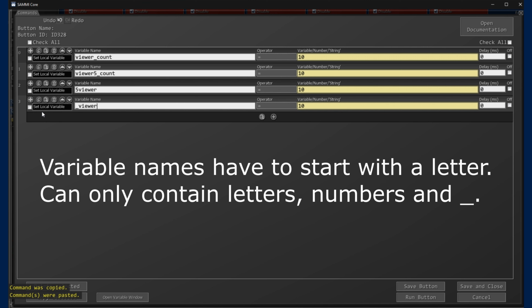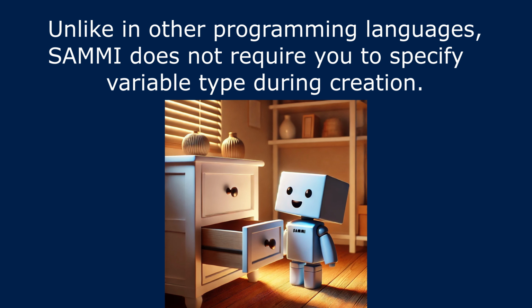You also should not do this, underscore letter. It always has to start with a letter. When you are creating a new variable, you don't need to declare it first or specify its type. SAMMI will automatically figure it out for you.